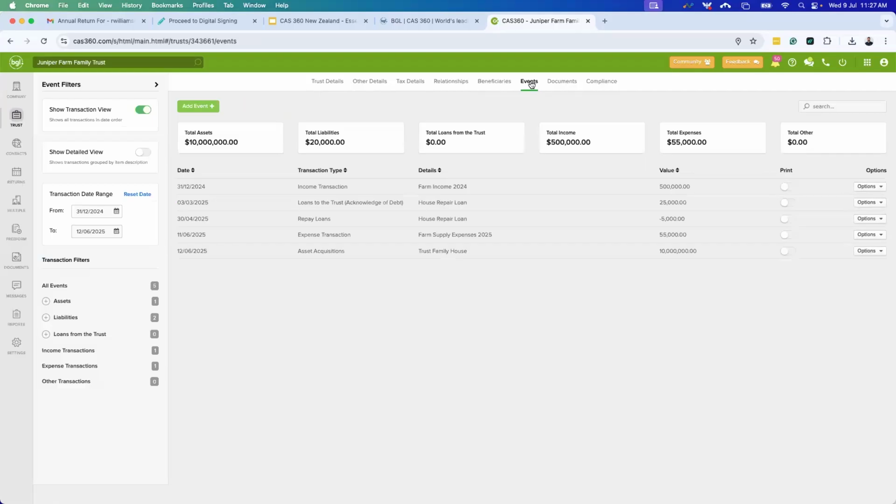Now, if we take a look at our event screen, I've already got some that I've previously set up within here, but what you will be able to see is it actually breaks up the information across any assets, liabilities, loans, income or expenses you might have or the trust might have, and anything else that might be recorded as well. Here we can see I've got a nice little layout of those transactions, the details and the value of it alongside the date. But if we need to see a detailed view, you can come along here on the left hand side using those filters.